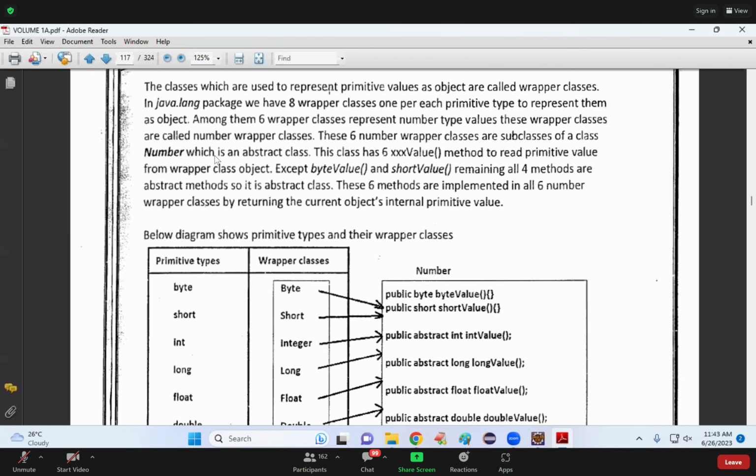The classes which are used to represent primitive values as objects are called wrapper classes. In the java.lang package we have 8 wrapper classes, one for each primitive type, to represent them as objects. Among them, 6 wrapper classes represent number type values. These are called number wrapper classes. These 6 number wrapper classes are subclasses of the class Number, which is an abstract class.